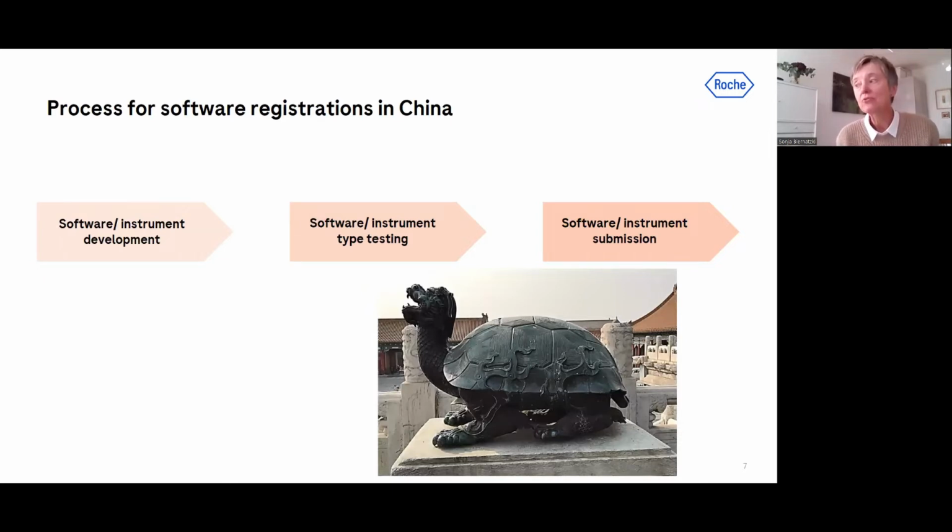Coming to the experiences regarding timelines, if you have an instrument including software, type testing can take roughly 6 months or longer, depending on the questions that the laboratory may have. If you have standalone software, that might be much shorter, but you still need to calculate at least a few months for the type testing that needs to be done before you can start your actual submission.